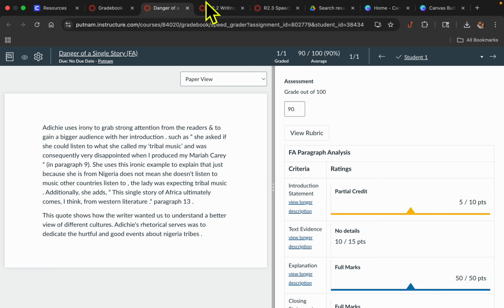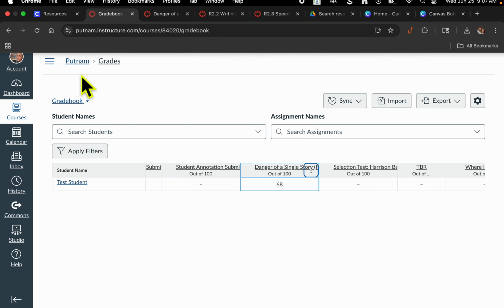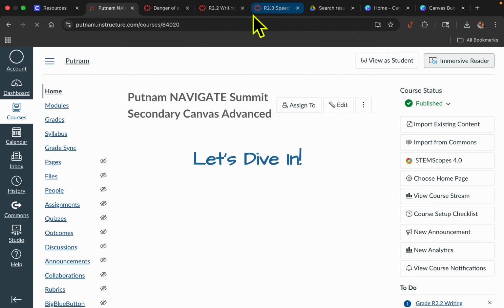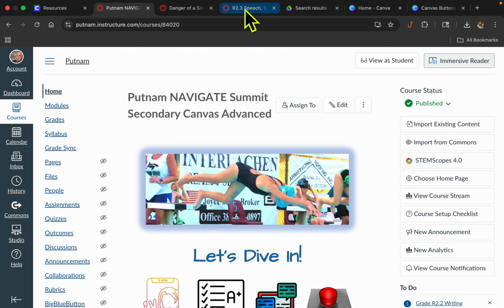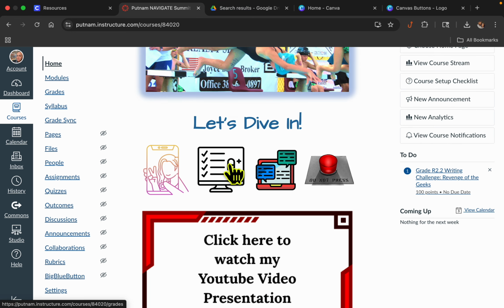Okay, we're going to go back to the home page. I'm going to go ahead and exit out of this stuff because I think we have covered all that. Yes, we have. All right, so we've hit the pictures, we've hit the grade book, and now on to student annotation.